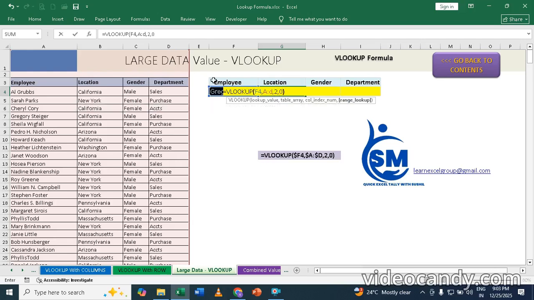Close the bracket. After that, you have to lock the reference in F. Press the dollar sign from your keyboard, Shift and 4. Do the same thing with A: click on it and press Shift and 4 for the dollar sign. Same thing with D. By doing this, I'm locking the references. Once you've done this much, you can press Enter.